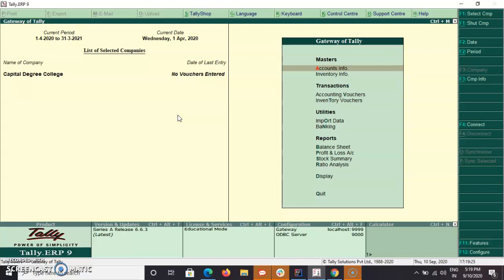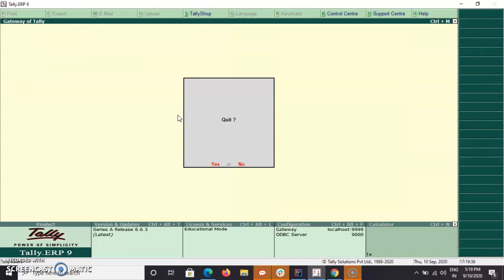In this video, I am going to explain ledgers and groups, how to create ledgers and how to create groups in Tally. So I am going to explain from the starting once again.